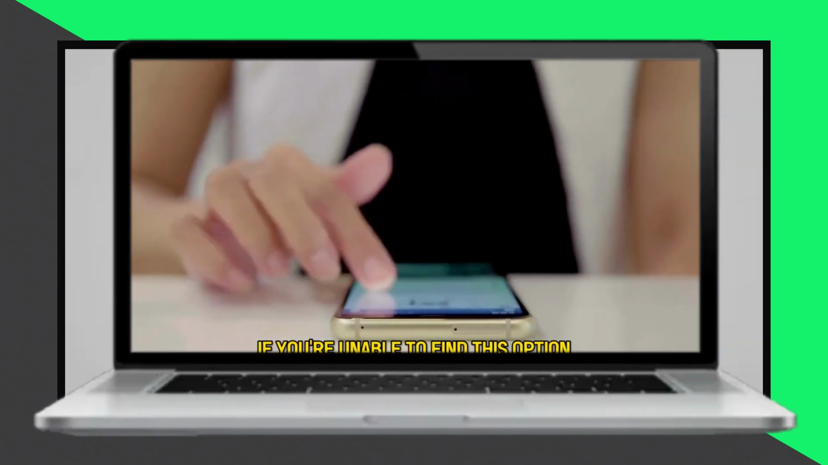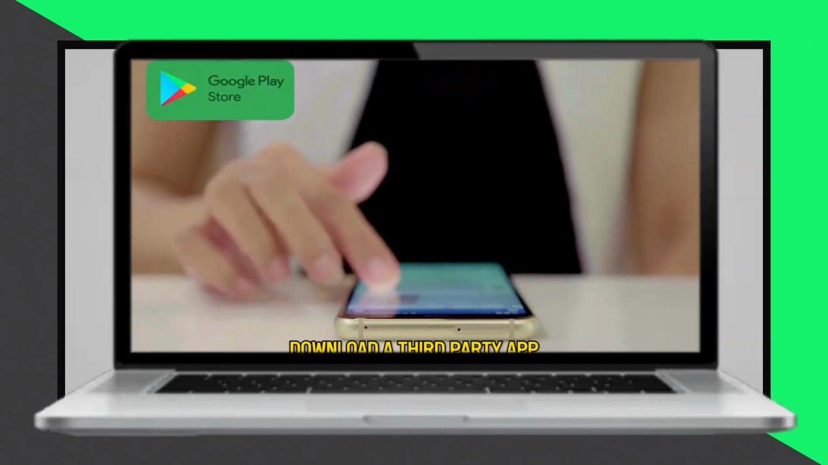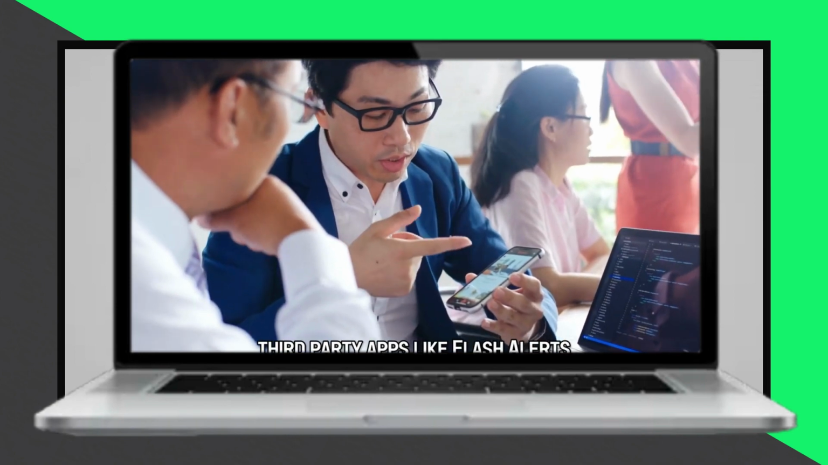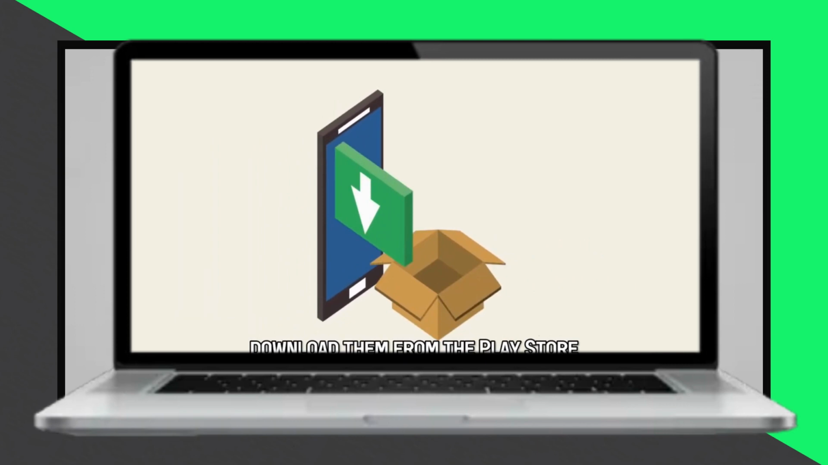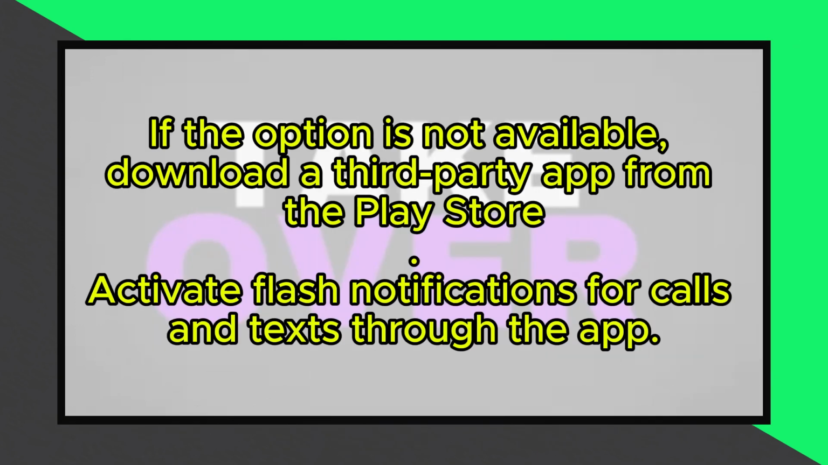If you can't find this option, you can download a third-party app. Third-party apps like Flash Alerts can enable this feature on your smartphone. Download them from the Play Store and activate flash notifications for incoming calls and texts. Some of these apps allow you to customize the blinking patterns, while others let you change the duration.